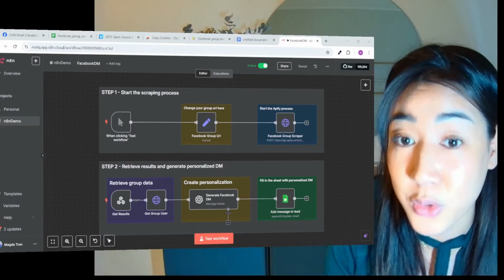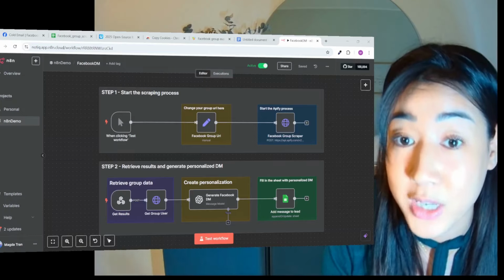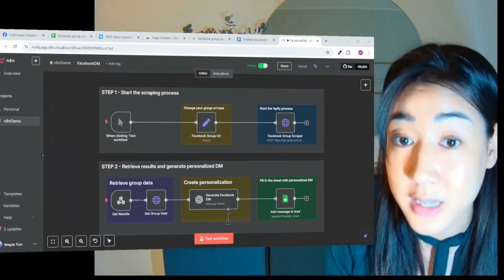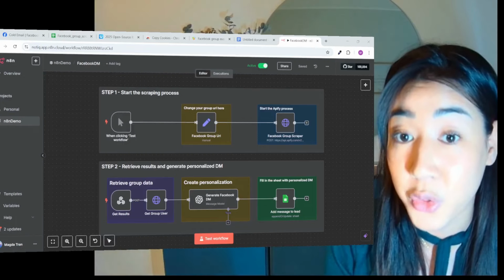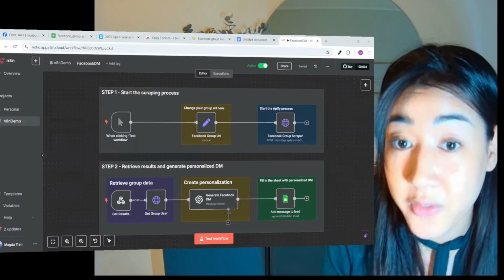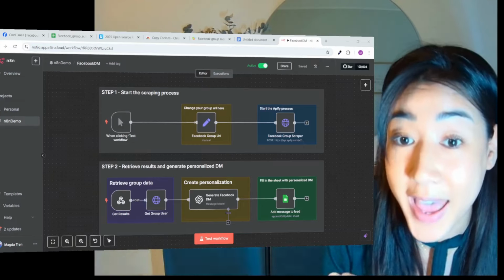This system is going to scrape all of the members of any Facebook group. We're going to generate personalized messages to each member using ChatGPT, and then we're going to send it through Messenger with something called UI Vision that's going to be totally hands-free and at scale.